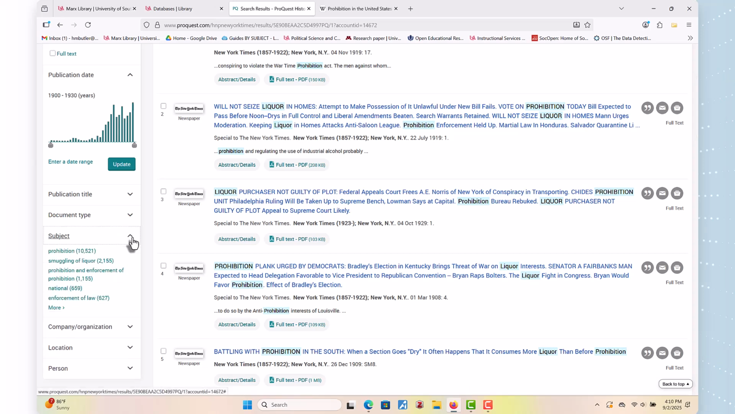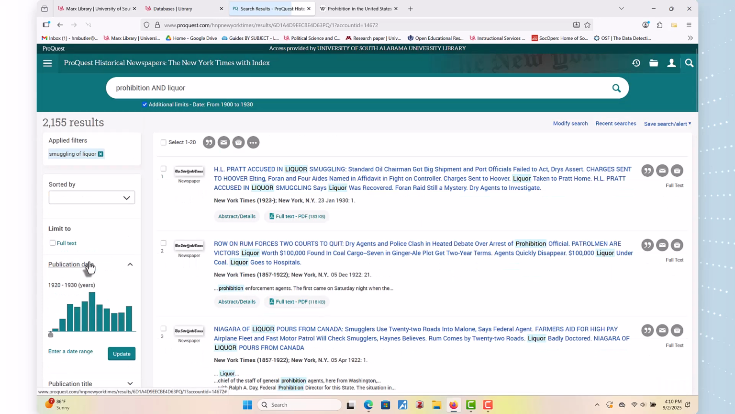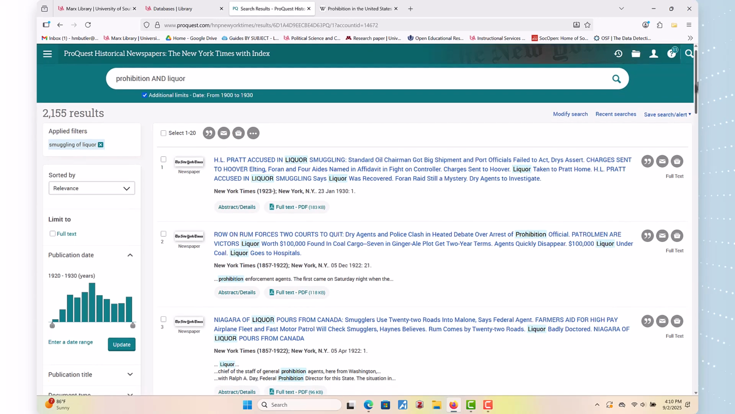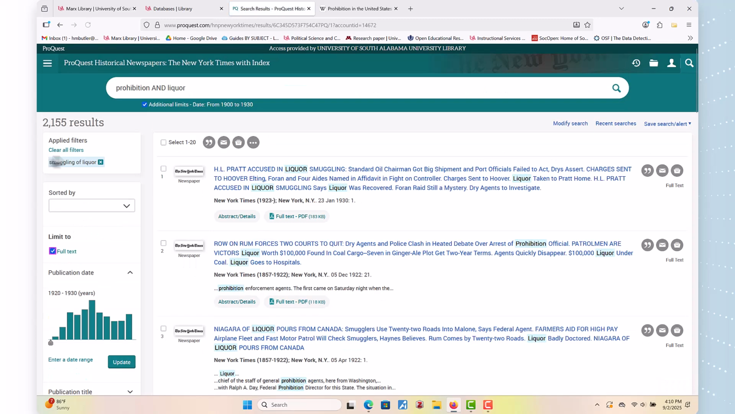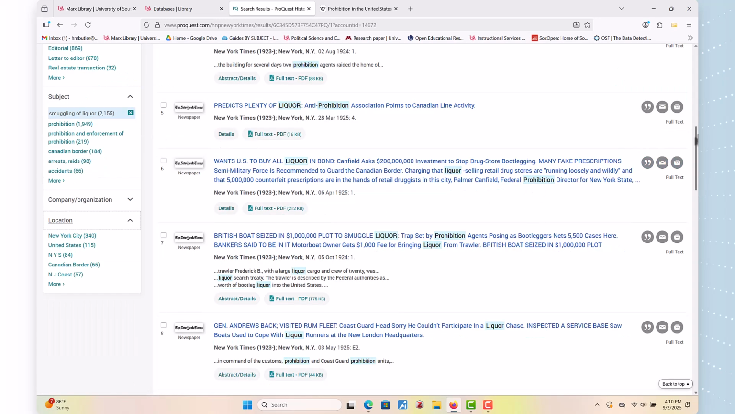I do have some things to help me narrow it down, some suggestions. So I have options for smuggling of liquor. If I decided, oh, I actually really want to talk a lot about smuggling, and then I continue, it keeps the same filters I already had put on it. And then of course I have the option to just make sure that I only get full text that I can actually read.